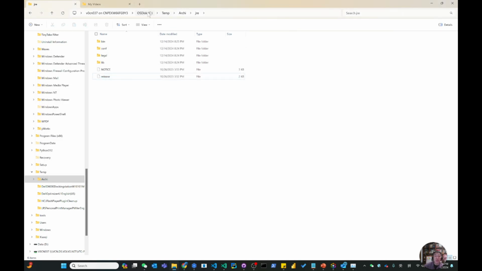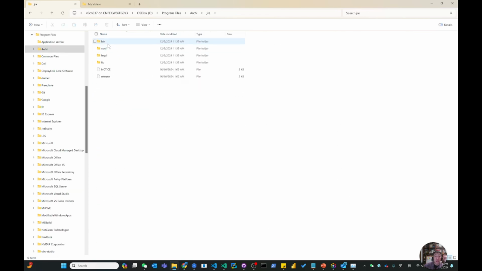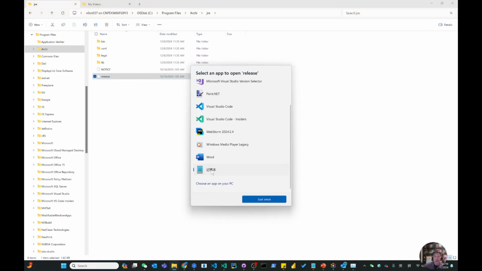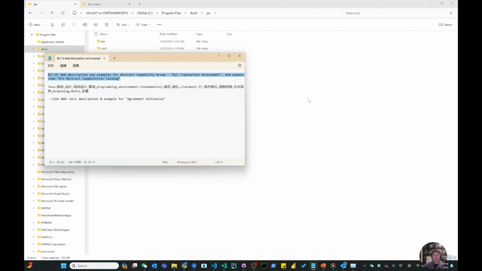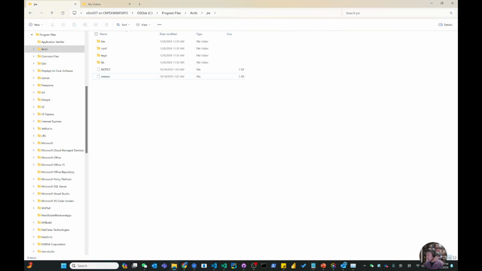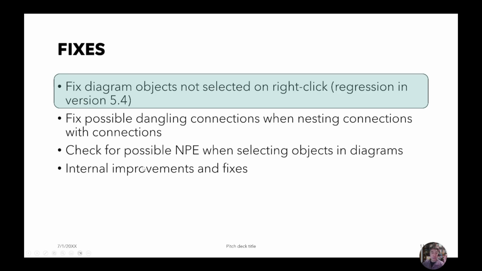Now if I go back to here, to the Program Files, Archi and JRE, and I double click this release file, very directly the release note is 13. So this one will have the new features and the advantages from those. So I will skip these three as I mentioned in the beginning. The last but not least part is this one. So that is a fix.